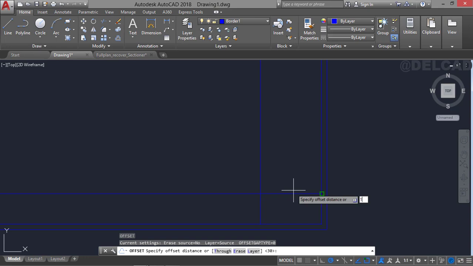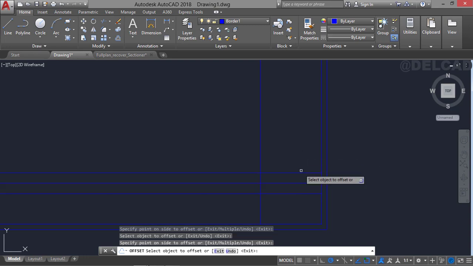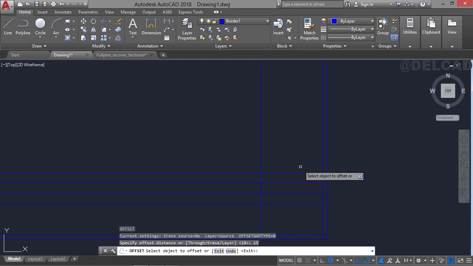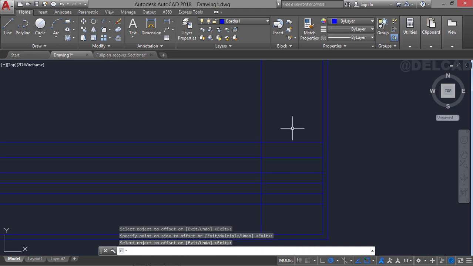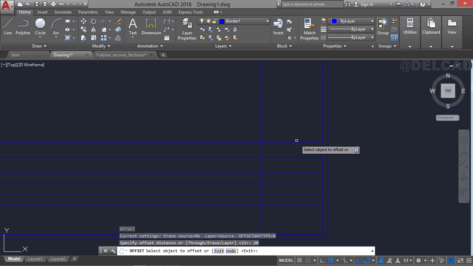Repeat offset, and now I'm going to offset 3 times, by an offset distance of 10 millimeters, so I'll offset up this way 3 times. Again, I'll repeat offset, and now I use an offset distance of 15 millimeters, so I go up 2 times by 15 millimeters. Repeat offset. Now I'm going to use 20 millimeters, and this is where I want the project's location and title to be placed.